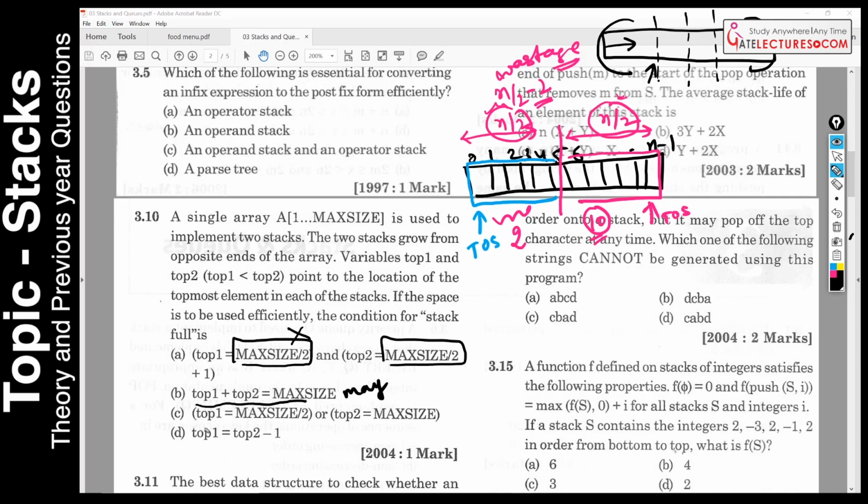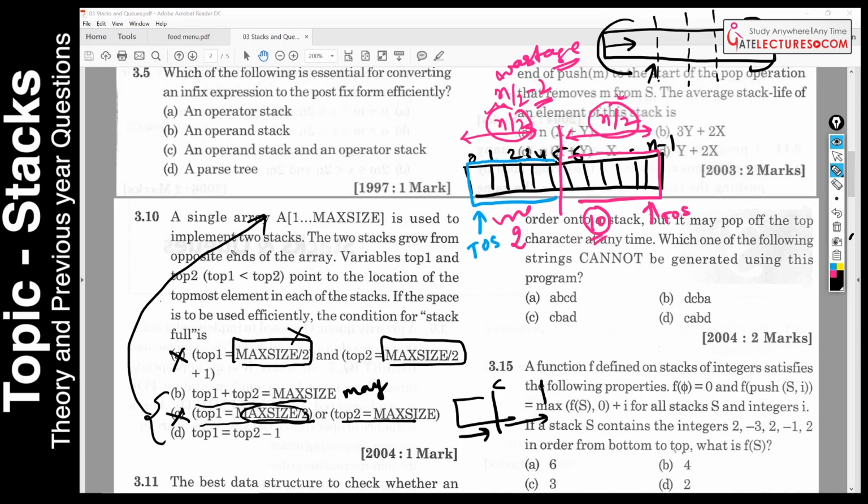In the third option they are saying top 1 is equal to max size divided by 2 and top 2 is equal to max size. Again they are dividing by 2. They are saying that top 1 should grow from this direction till the max size and top 2 can go from this direction till the max size. So this is not efficient utilization again. So options A and C we already eliminated. Now two options are left, option B and D. We have to check which of these is the correct option.